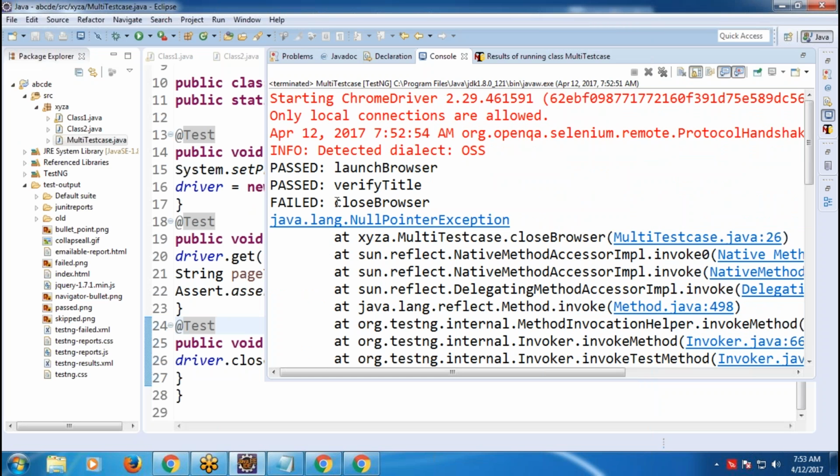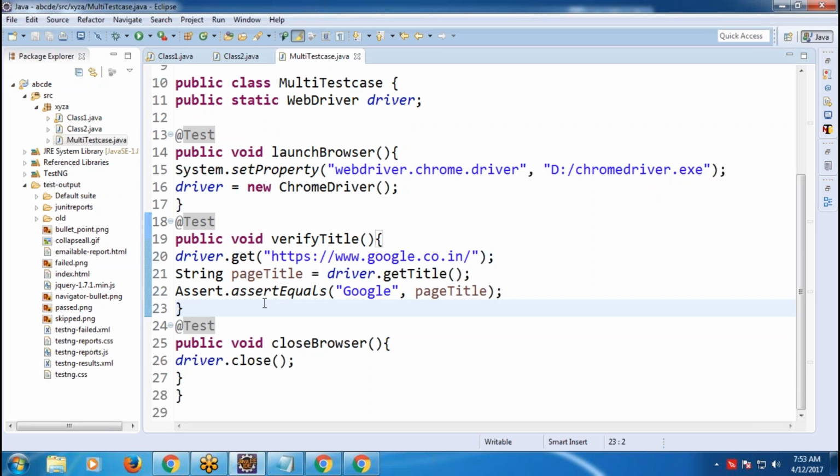Close browser failure. Why is it showing failure? Launch browser and verify title? That's correct, sir, because the close browser will execute first. That's why it's failing. Next launch browser, next verify title. Yeah, correct, actually it is not the correct one.